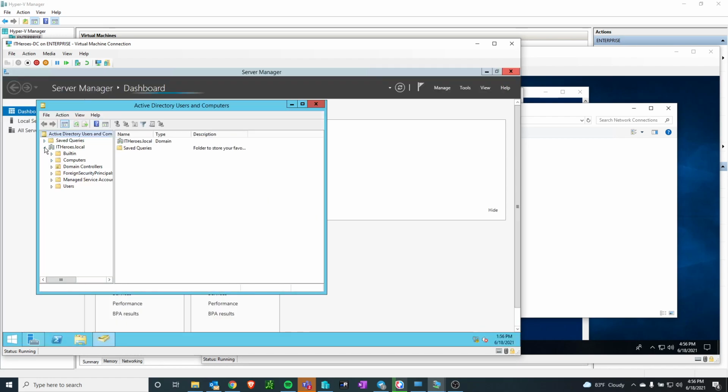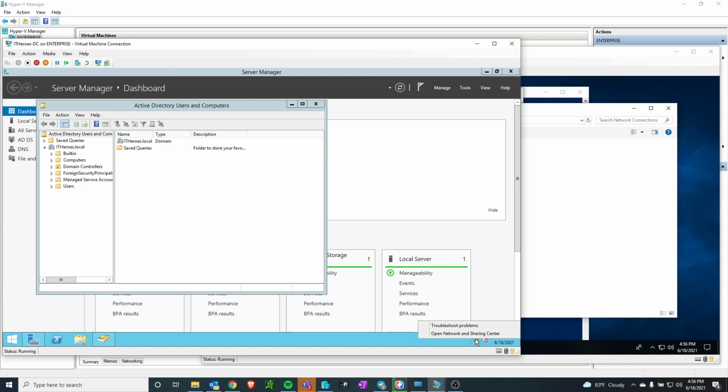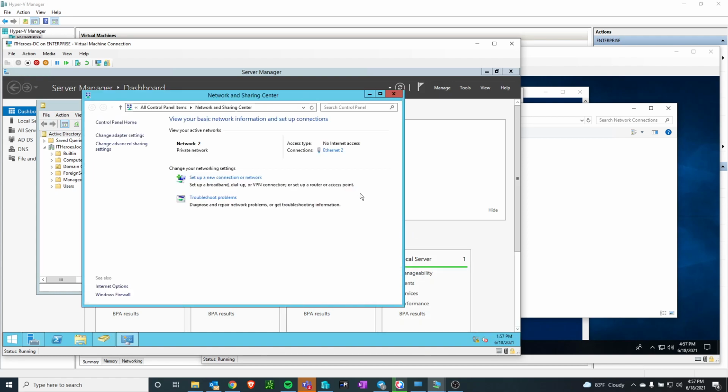And there we go. So with that, we have an itheroes.local domain, but we don't have any user accounts, computer objects, anything in this. This is as empty as a domain possibly gets. It's literally a domain on a single domain controller, and that is all that exists in this environment here. So we want to join our workstation to this domain, and the way that we're going to do that is first we need to know what the IP address of our domain controller is.